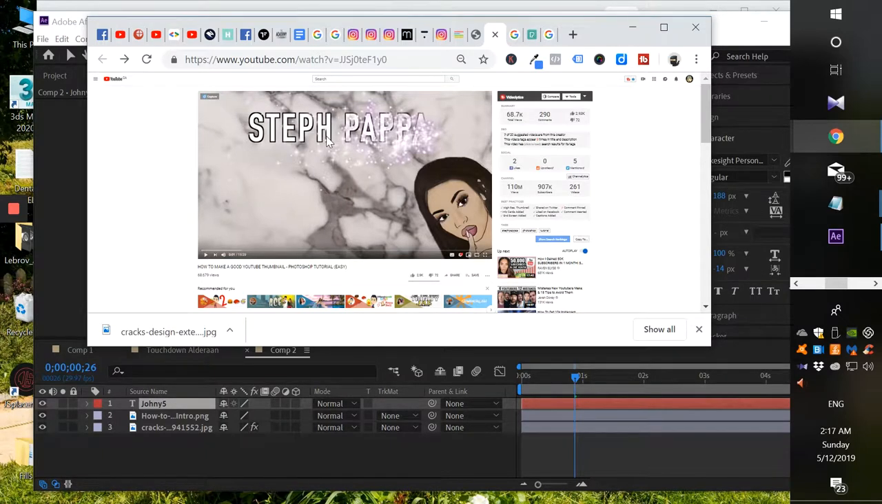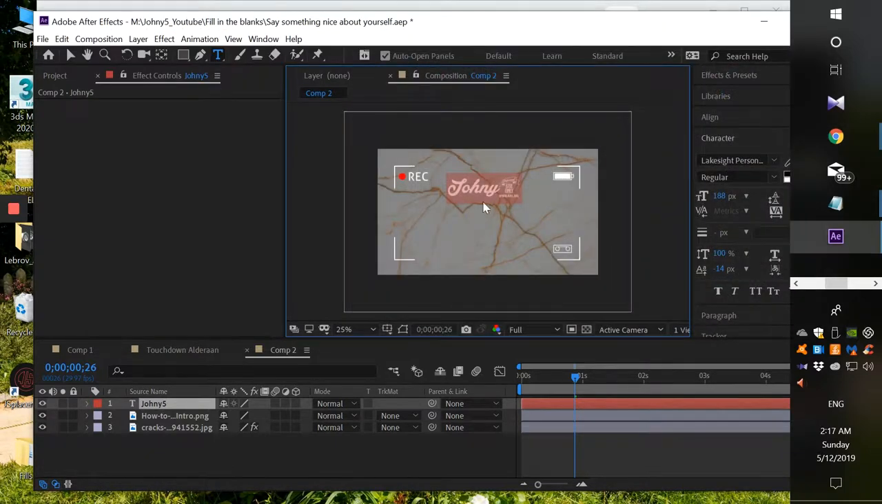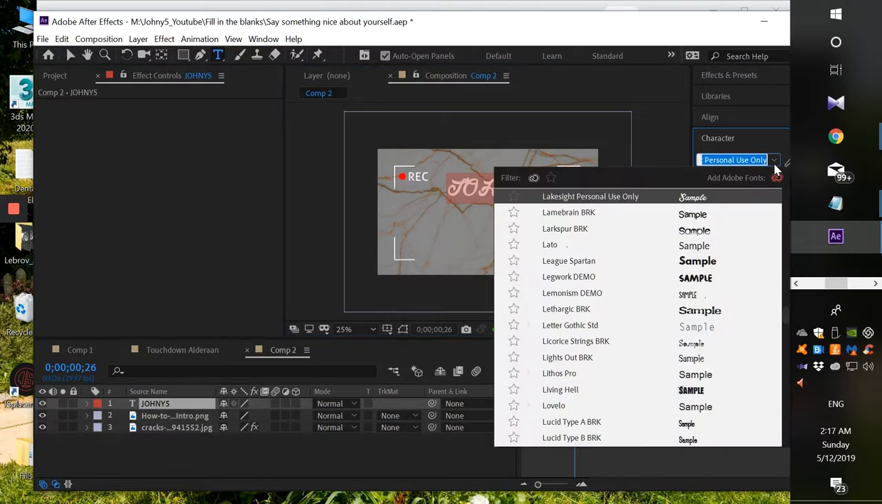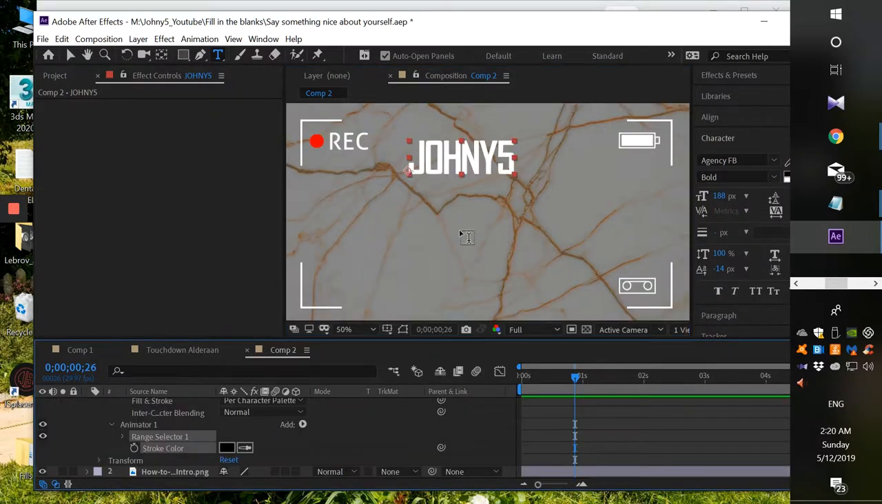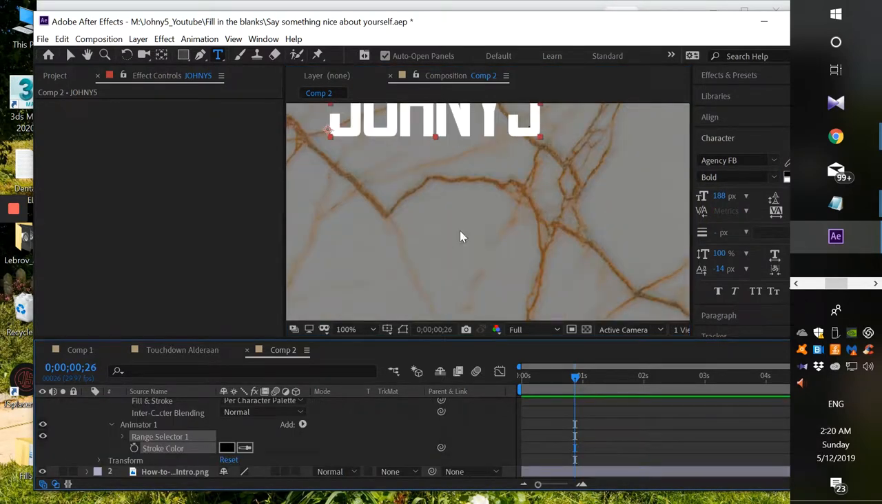Let's see how she's got hers. Her font is thick letters, very big thick letters. I'll make mine thick too. You can do yours however you like. So I'll use a different font. I'll use Agency FB Bold. Yeah, I think I like it. She's got a black outline.